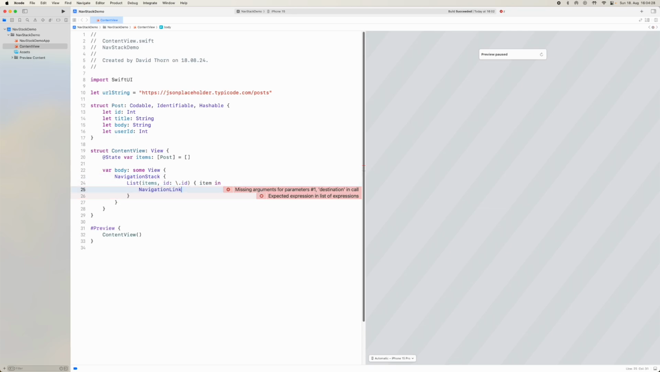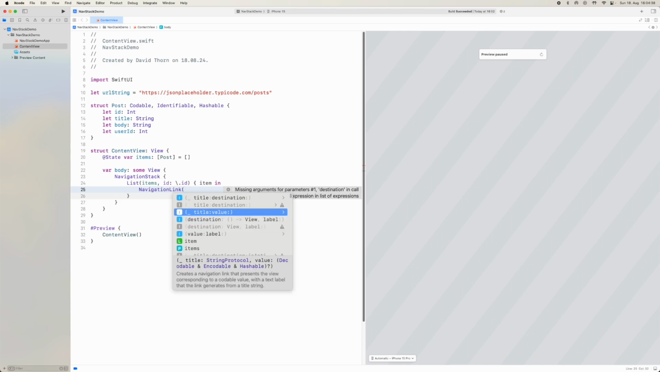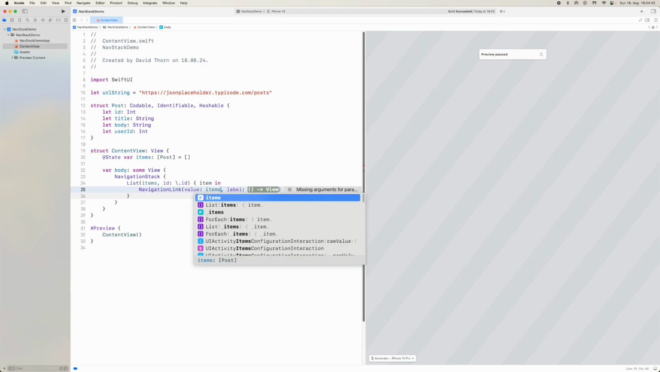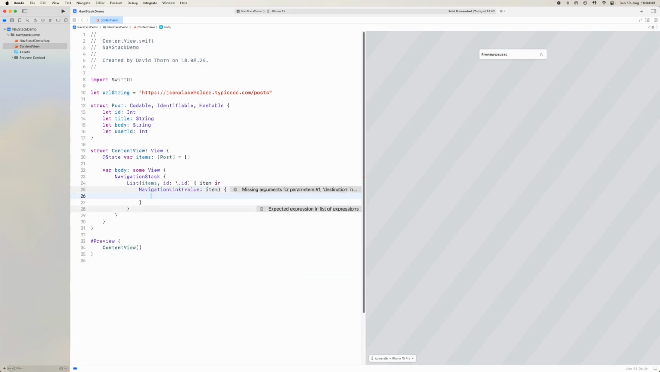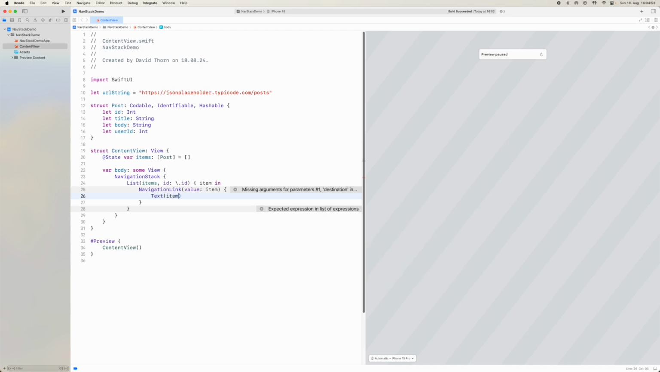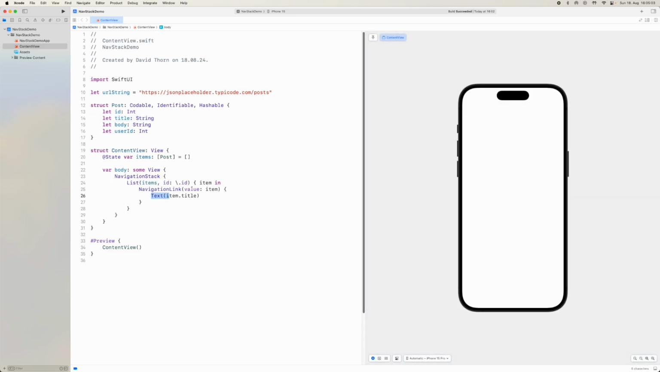And the navigation link, if you look at the different ones we can have here, we've got its value and label, and this is the important one to note. You've got its destination, but you can see it's deprecated, and otherwise its destination is label here, title and so on, but this value is the best one to use. So here we can just say the item, and this is then the view that is going to be used for the label, and we're just going to say text, and item is then going to be title.